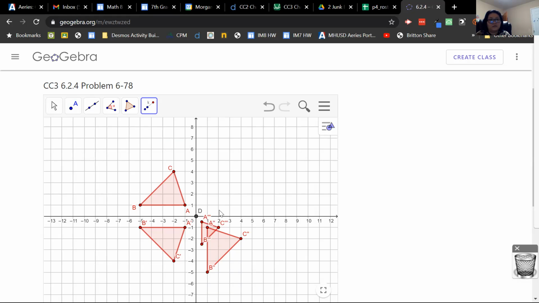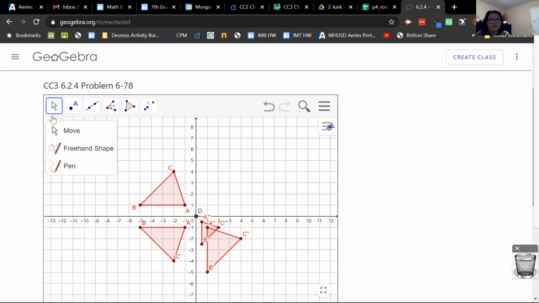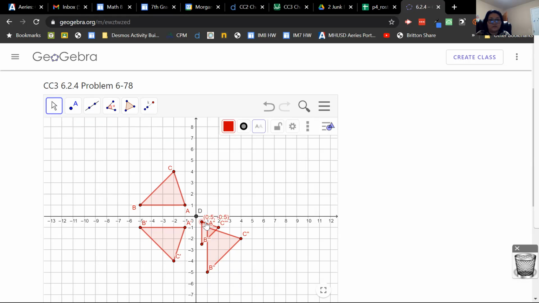And then if we want, we have the arrow. You have to tell them to go to the move tool. They click on B double prime, and then over here they can say show value: 0.5, negative 0.5. B prime is at 2, negative 1, and B double prime is at 5.5, negative 2.5. What is caption? I don't know what that is.